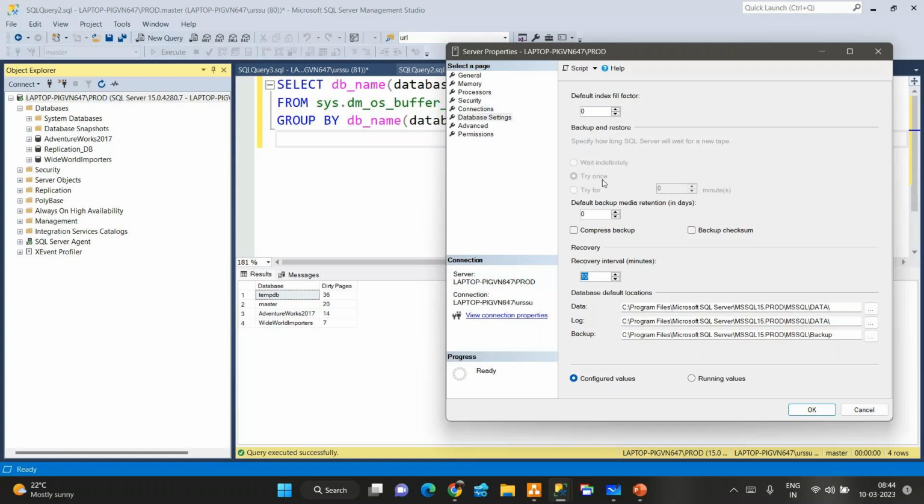So automatic checkpoint is the default checkpoint which keeps checking the log changes you made in the buffer. Whenever it estimates, it will trigger the checkpoint automatically, and it will move all the dirty pages from RAM to disk.